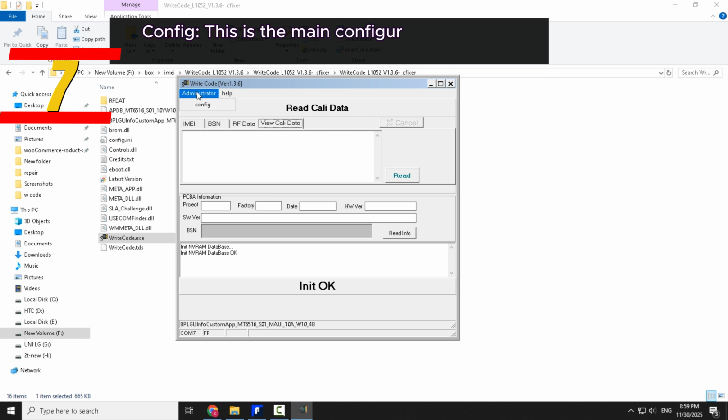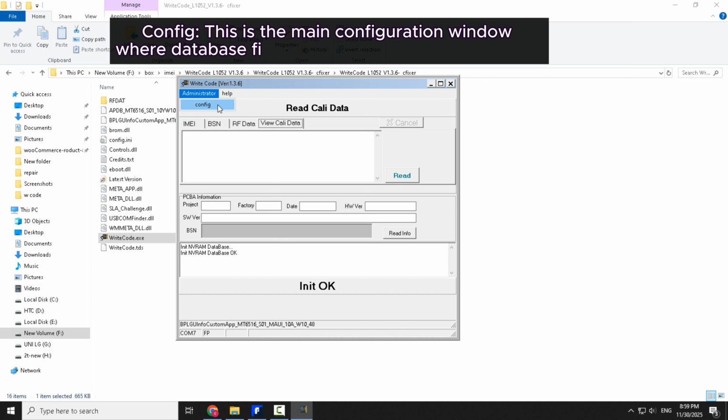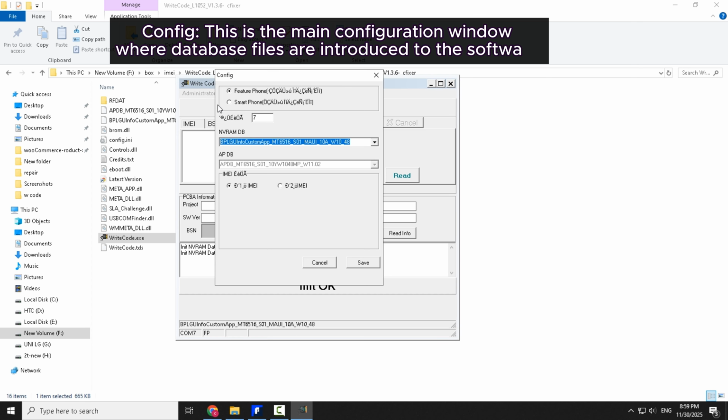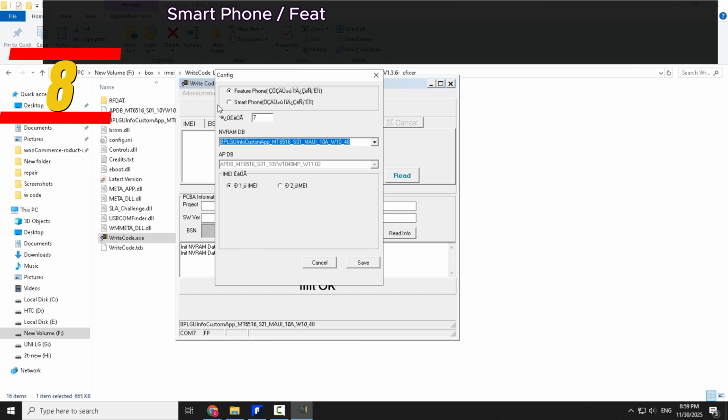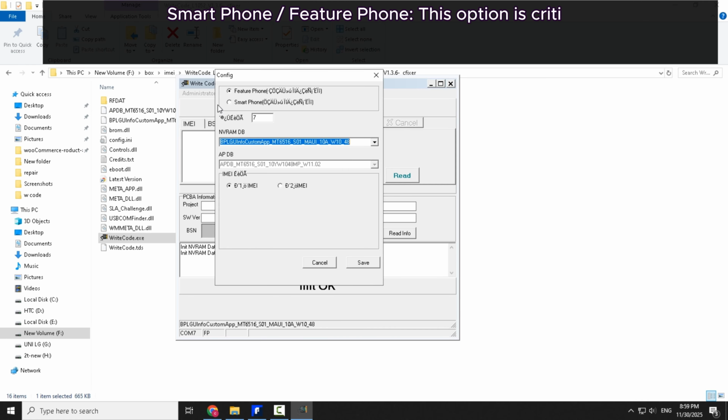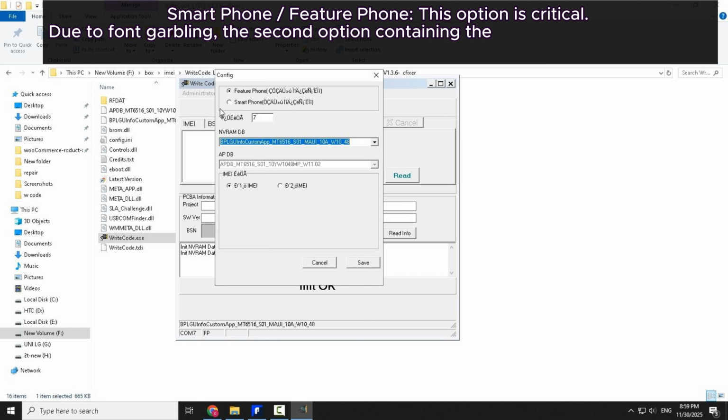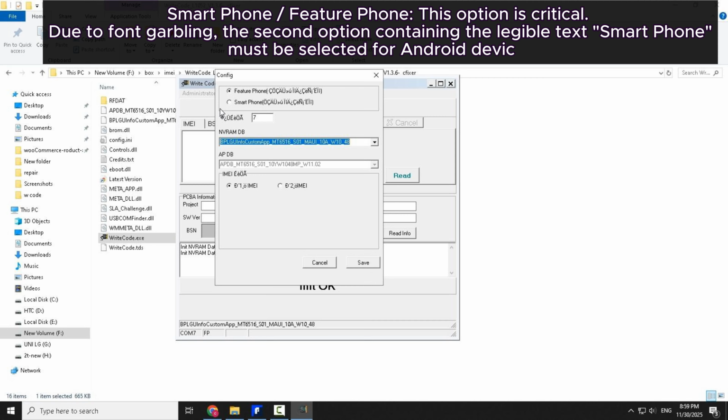Config. This is the main configuration window where database files are introduced to the software. Smartphone. Feature phone. This option is critical. Due to font garbling, the second option containing the legible text, smartphone, can just be selected for Android devices.